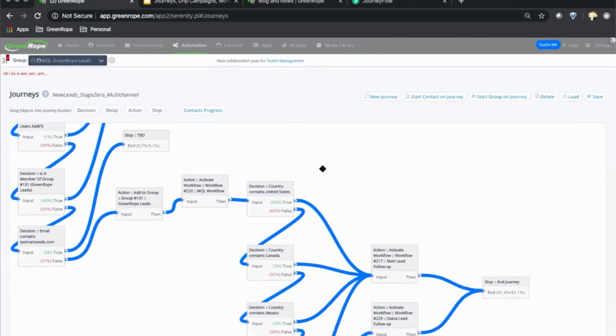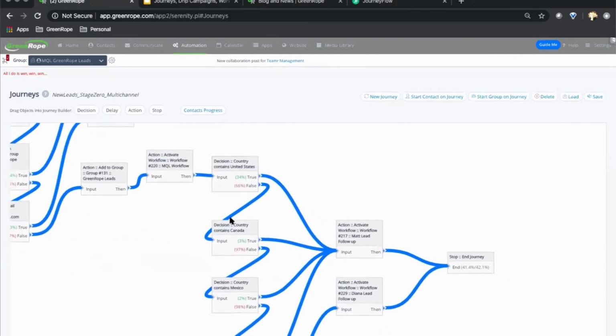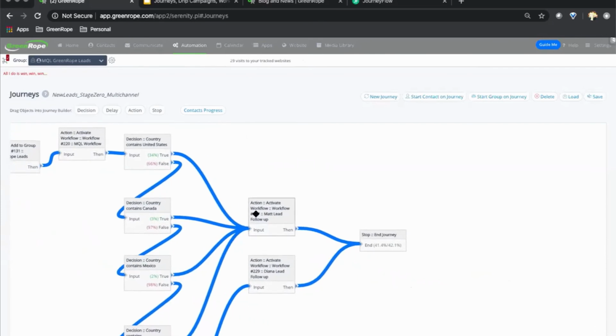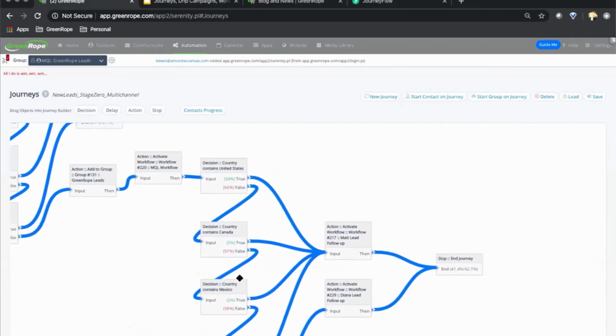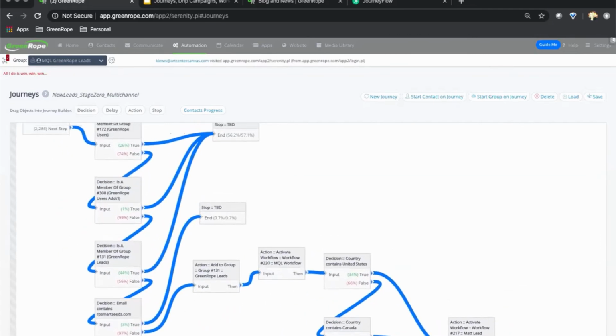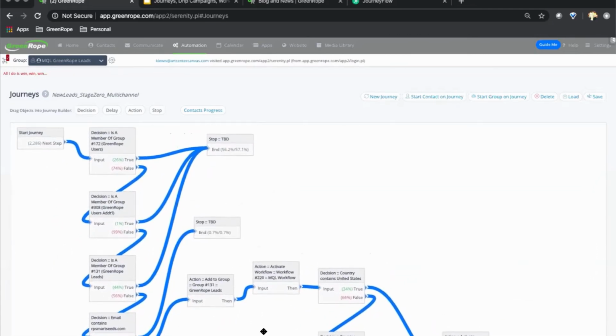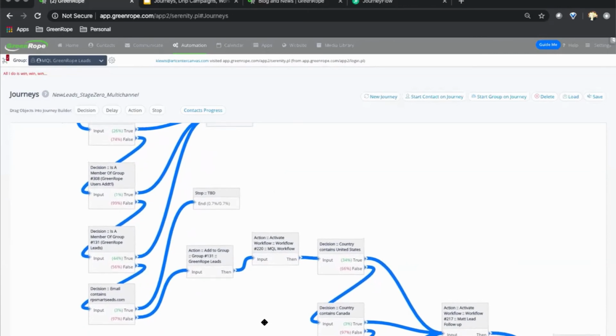And then this MQL workflow activates our MQL journey, and I'll show you what that looks like in just a second. And then, of course, we ask whether they are in the US, Canada, or Mexico, because we have different salespeople, and it activates a follow-up for the appropriate salesperson based on their geographic location. So that's a relatively simple journey, but a really good example of how you can use decisions and use workflows and groups within a journey.